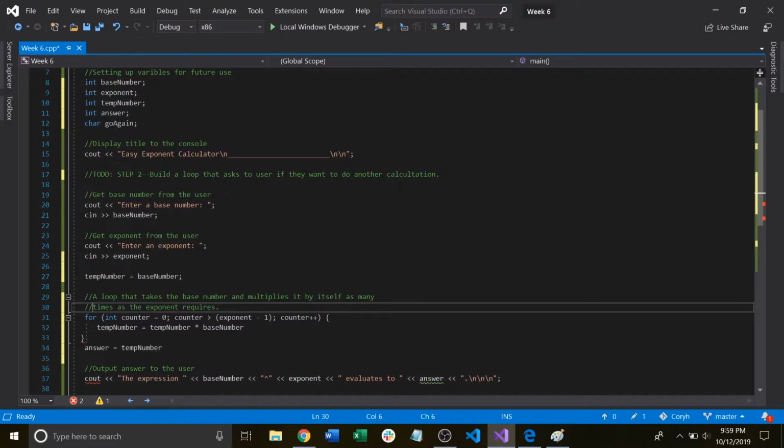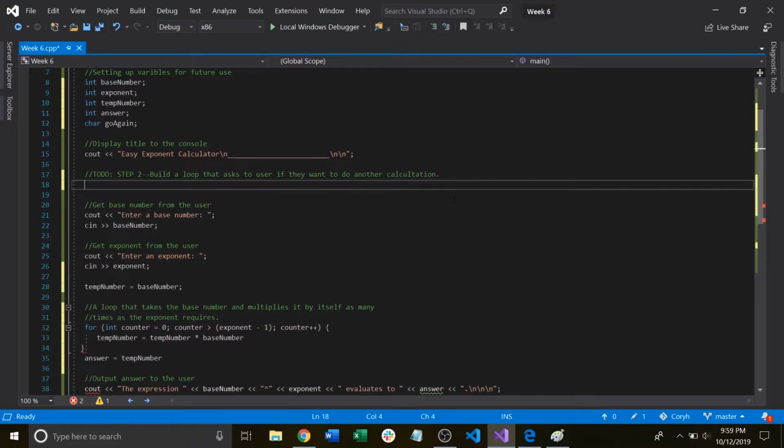Build a loop that asks the user if they want to do another calculation. Oh yeah, that's not spelled out very well. We always do these when we're tired.